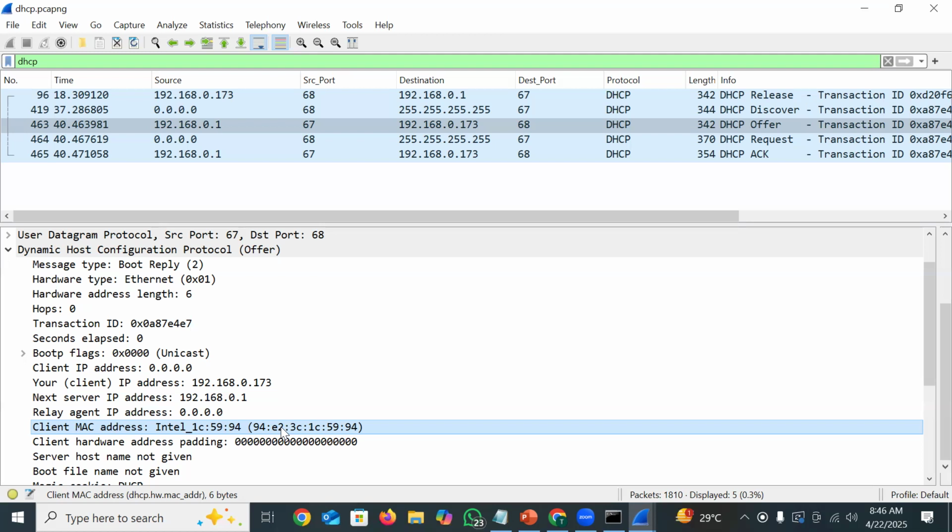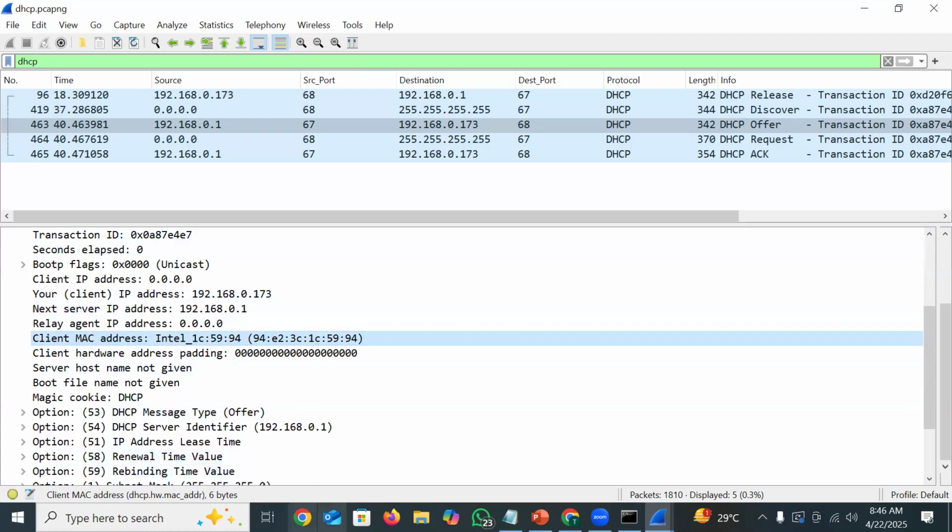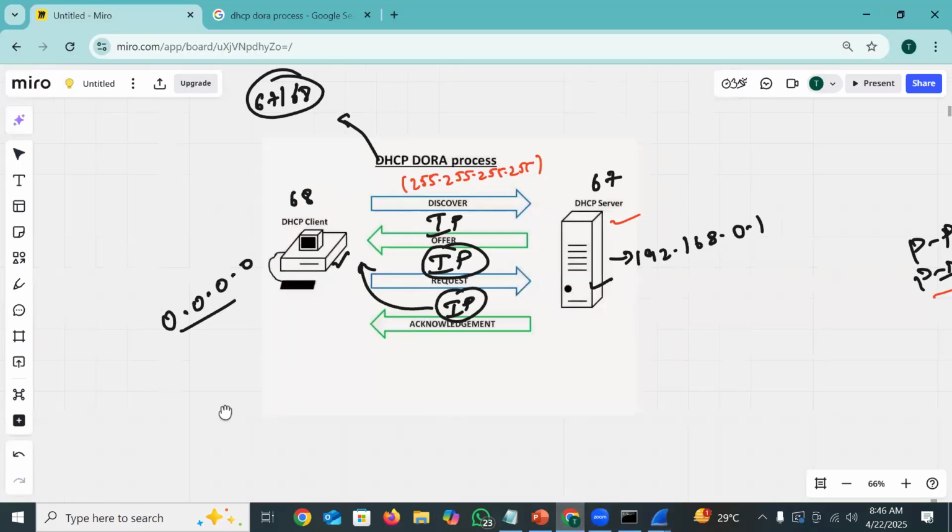Okay. So here we can see how the IP address has been allocated, right? So here the offer is 192.168.0.173, an IP address which is going to be mapped onto these MAC addresses, meaning these devices here. Okay. Now, before I go further, I would like to tell you one more thing.